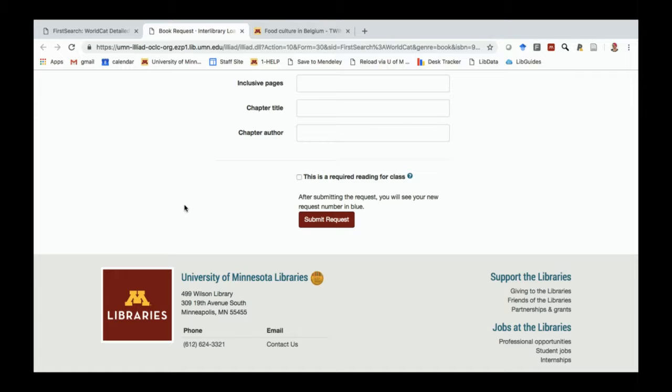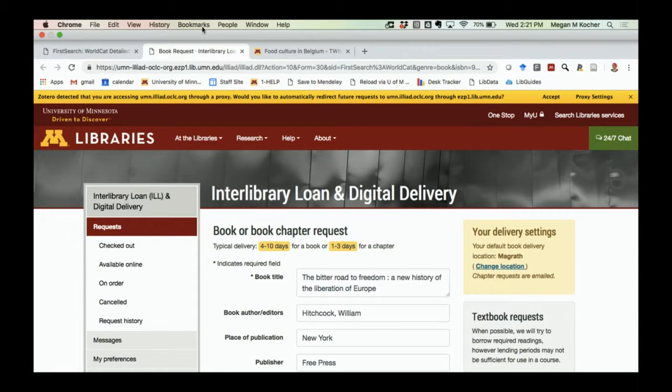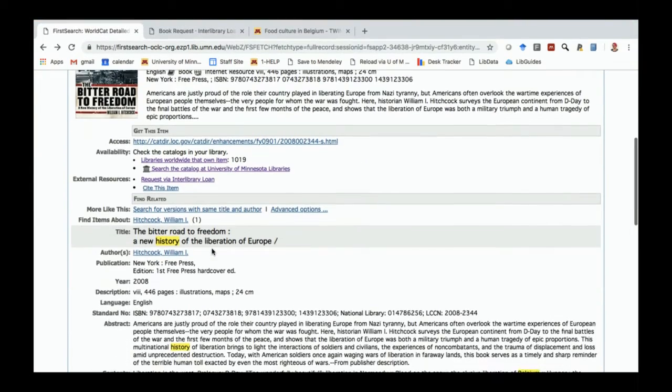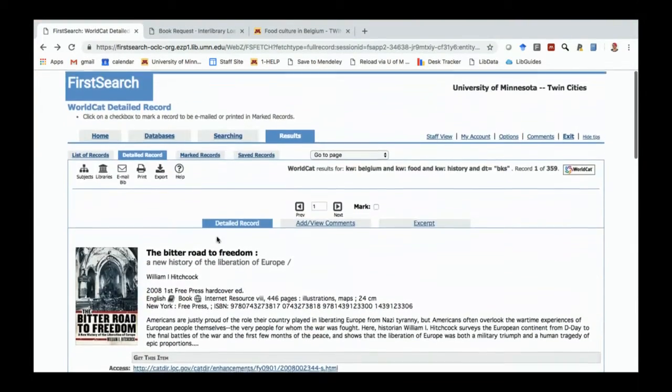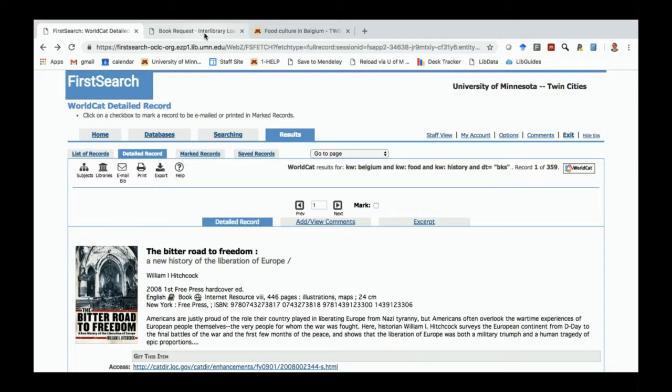It does usually take a week or two, so you do want to get these in as soon as possible to get them in time for your paper. So that's how you use WorldCat, and it just gives you access to a much broader universe of books than we're able to have in our libraries, big as they are.